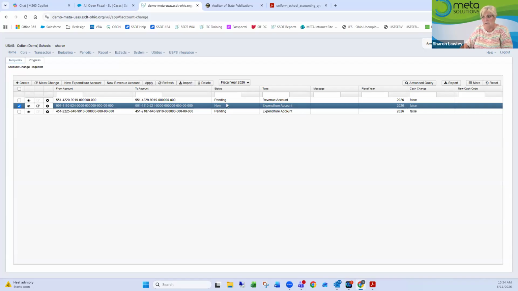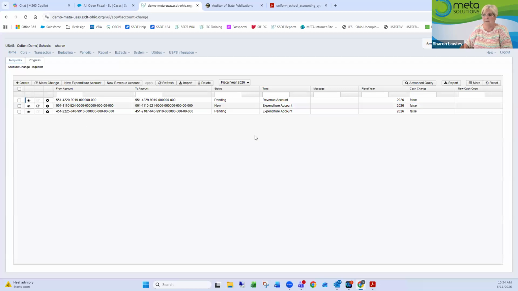You can see these other two are showing pending because I did try to apply those and they bombed out. So anything marked as new here is something that hasn't been processed yet, that just in this grid, the old accounts are still out there. So then you can go ahead and process them all at one time.